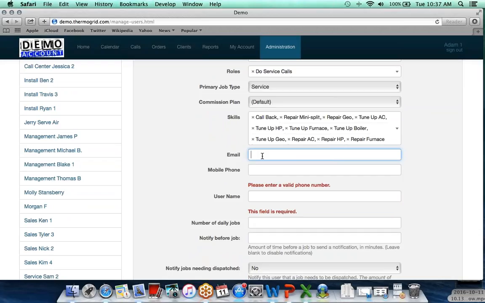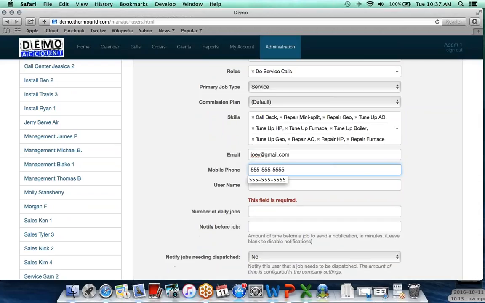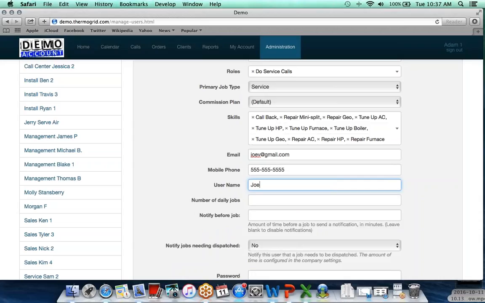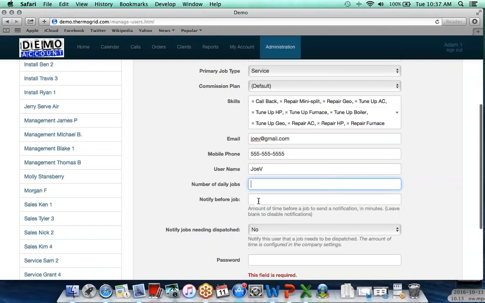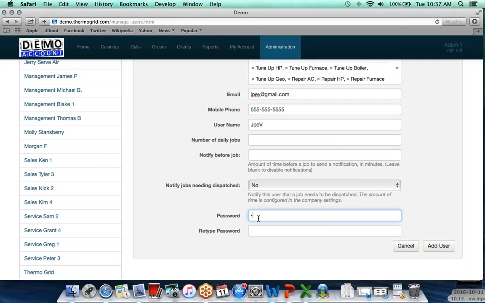We can add in their email address and the phone number. And you can give them a username, anything that you'd like. So you could say it's going to be Joe with a capital J, capital last name, and that's what everybody's username would be if you choose to. And then you're able to give them a temporary password. And from there, they need to go in and change their password.